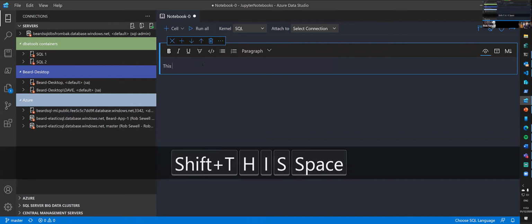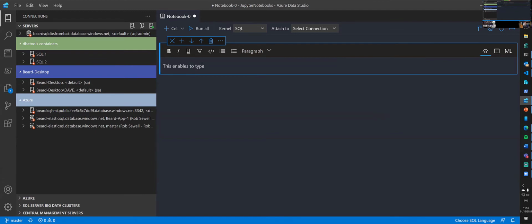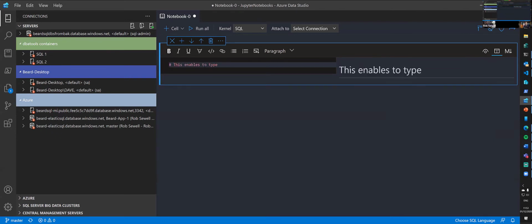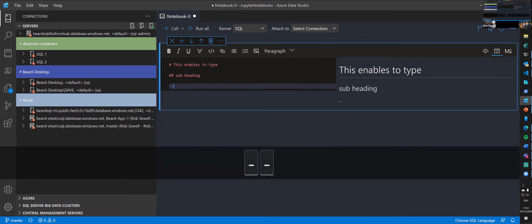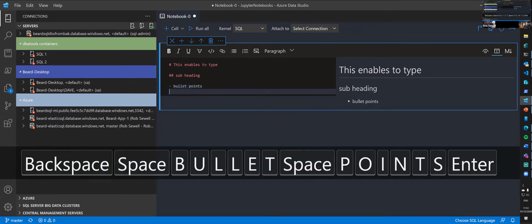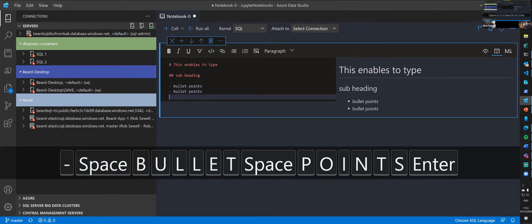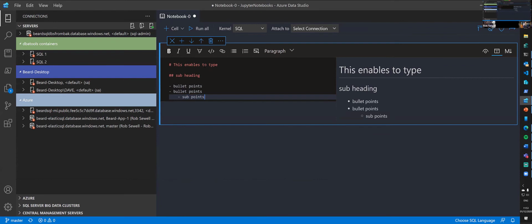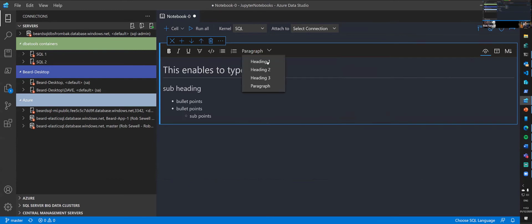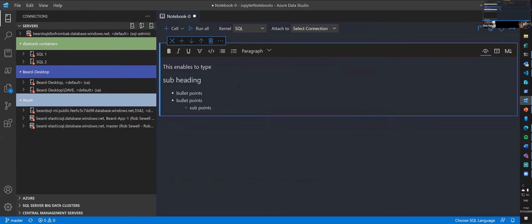And this enables you to type. Now, I prefer this view because in this view, I can just write straight markdown here. So I can create a heading and then maybe a subheading and maybe I want some bullet points. I could do that. Maybe I can go over to here, have some sub points. So you can see I'm quite comfortable with working in Markdown. If we're looking at this here, then we could change things to heading 2. We can change it maybe to heading 3. You can add things in here.